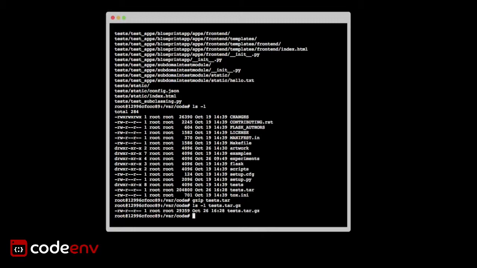Now, gzip tests.tar and check the size again. This time add .gz to the file name when you run ls. To uncompress a file, you need to issue the gunzip command. It works the same way as gzip.